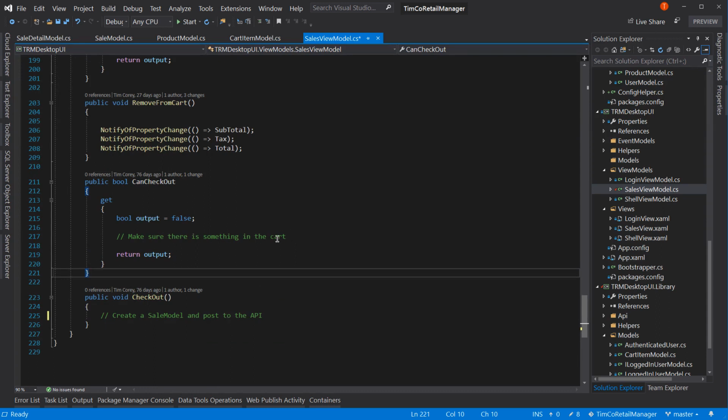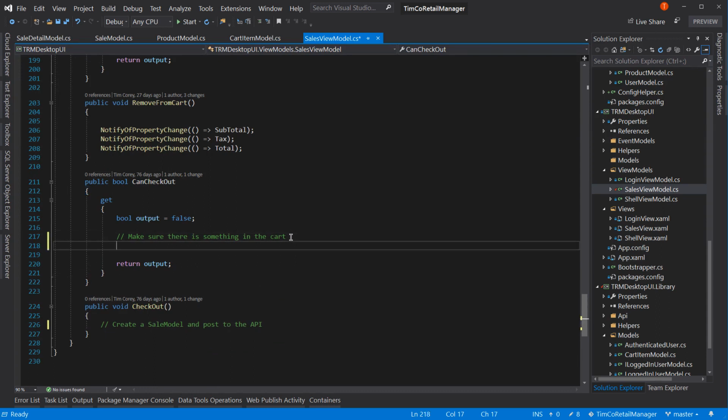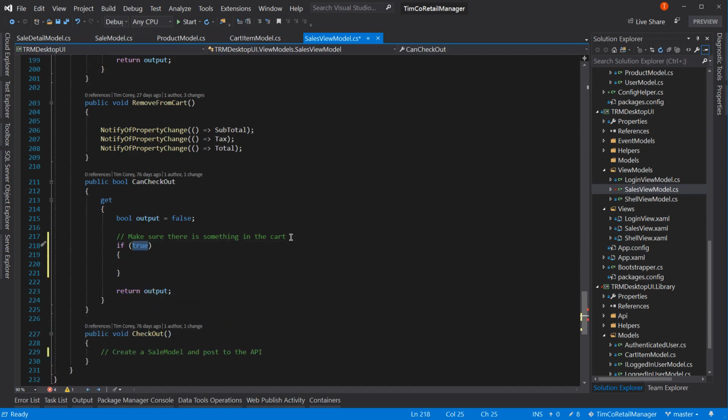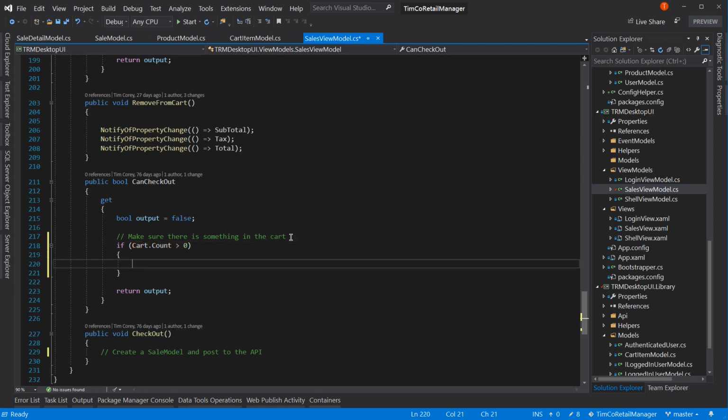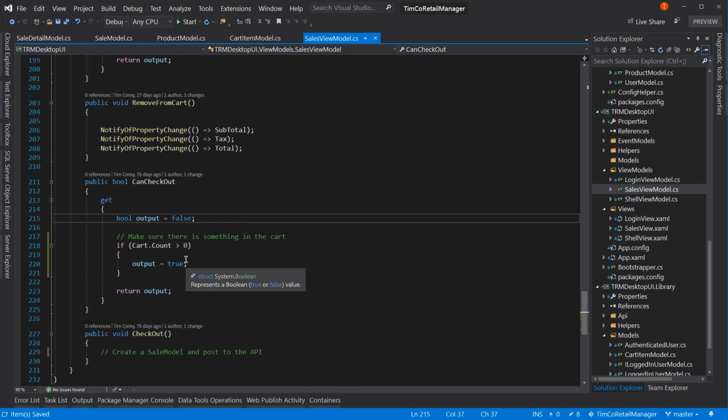So if the cart model, cart.count is greater than 0. So if the number of items in the cart is greater than 0, that should be all we need, right? Because if we remove something from the cart, the list goes back to 0 if it had one thing in it. So I think that's all we really need to do, and then say output equals true. We'll verify that's all we need to do, but I think that's pretty simple.